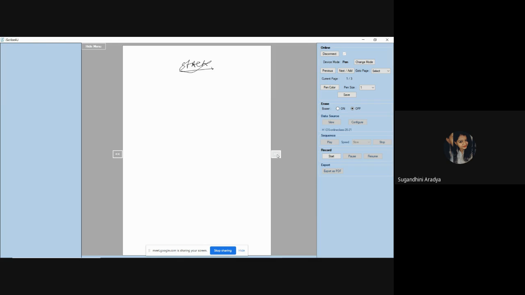Stack. So stack will always follow the LIFO method. LIFO or which one? FIFO. LIFO or FIFO? Both are very good. Last in, first out.